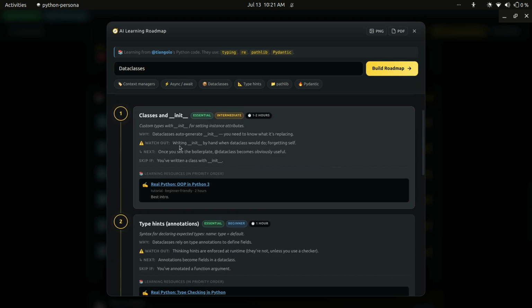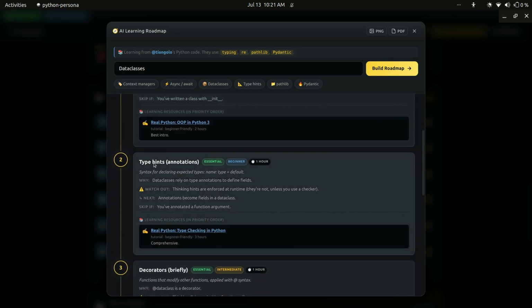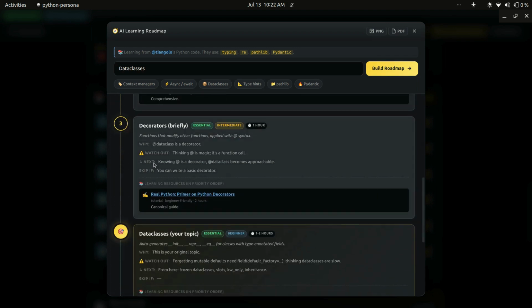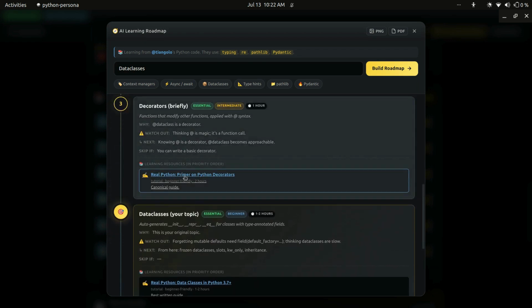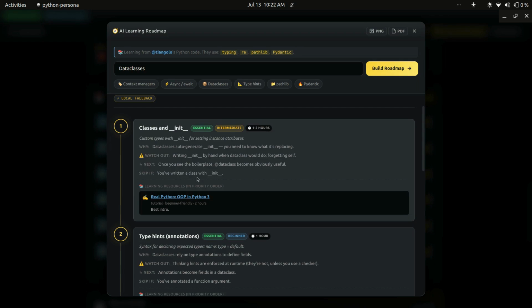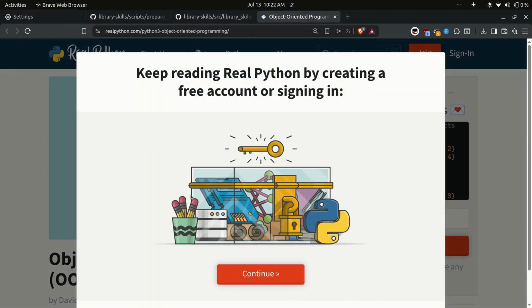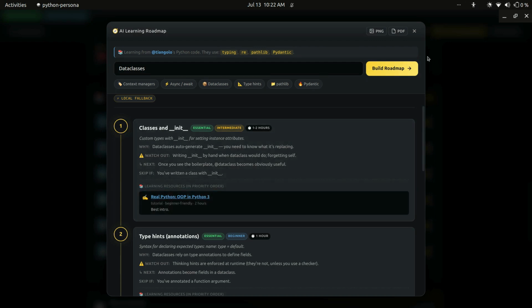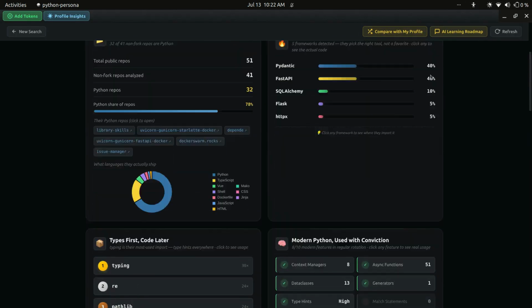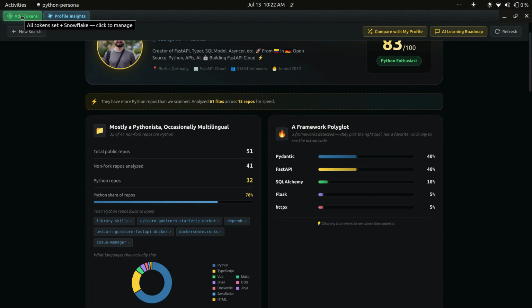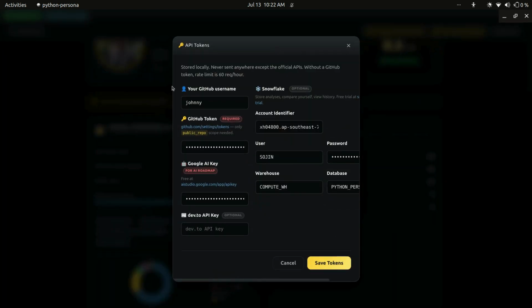It's going to take my keyword and check, to learn this particular topic, what are the minimum basic fundamentals needed. It's saying that I need to learn about classes, the init method, type hints and annotations, and some basics about decorators, and then I will come to data classes. There are also resources I can click on. I am going to randomly click on one and it's going to open that specific page for whatever I want to learn.